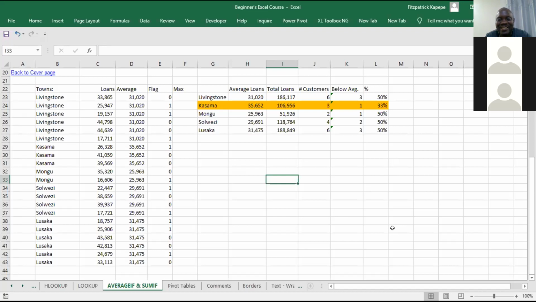Please, Jones, just a quick one on your percentage. How did you work out that percentage? It is basically your below average divided by your total number of customers.